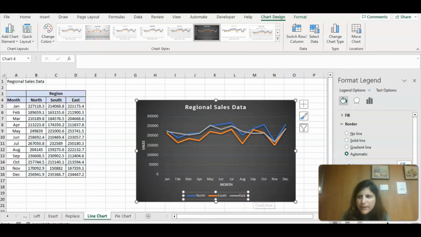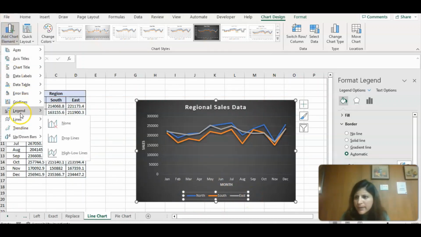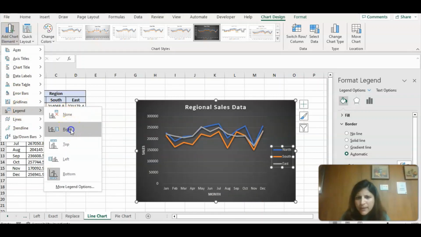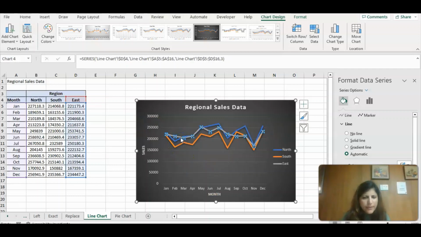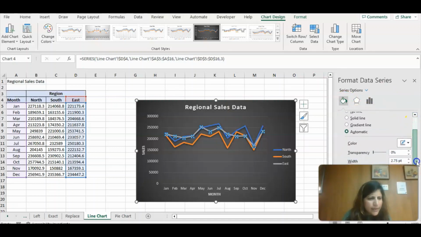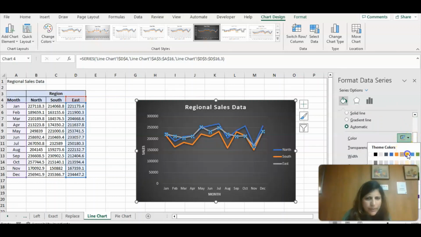Let's put this legend into the right side, and let's change the color of this line. Here in the right side you can see there are various options to change the color, and we can do various things over here according to our requirement. Let's change the color to yellow one. Here you go.